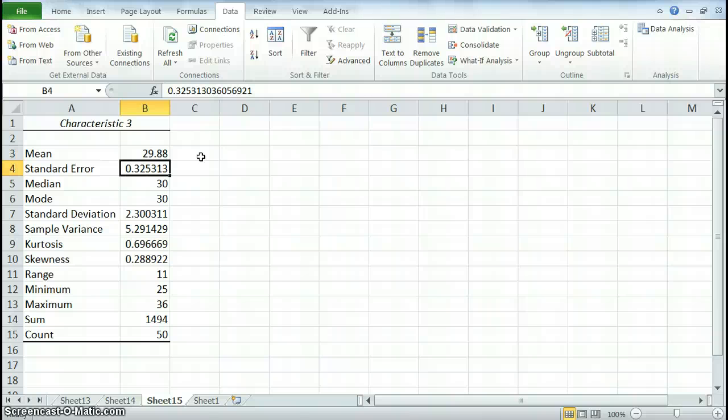Let's move down here. I have my standard error. My standard error is calculated by dividing the standard deviation down here, 2.3003, by the square root of 50, i.e. the square root of my sample size. So count down here indicates my sample size.